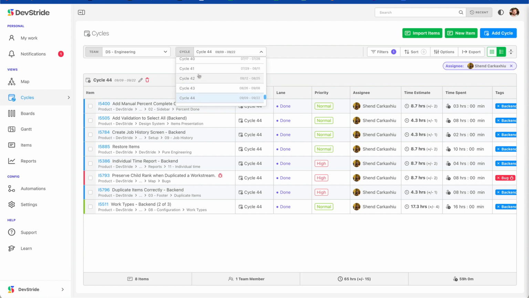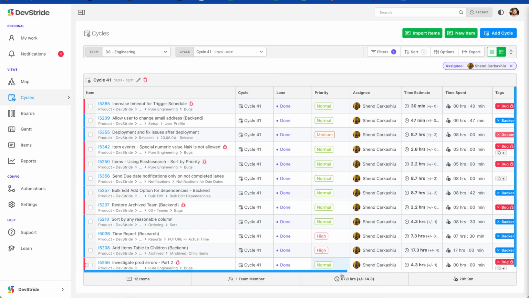I can back up several cycles to cycle 41, where he was under 67.8. So a really average workload for him is something like 67, 68 hours worth of total estimated time that he can likely complete.